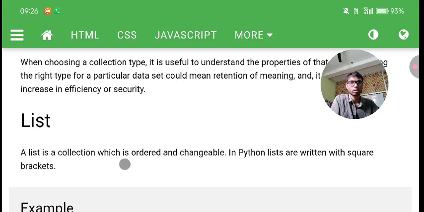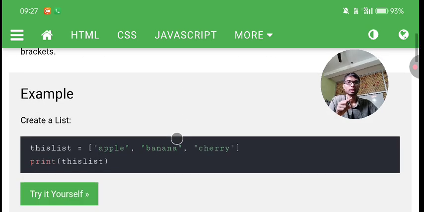A list is a collection which is ordered and changeable. In Python, lists are written with square brackets. Always remember, these bracket symbols make the difference from the others, for example tuple, dictionary, and set. So a list is written using square brackets, with an opening square bracket and a closing square bracket.